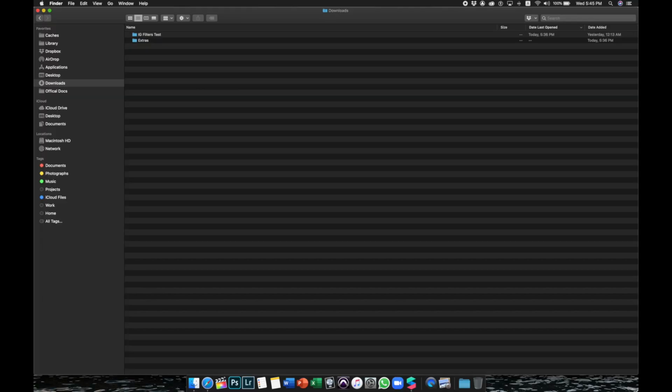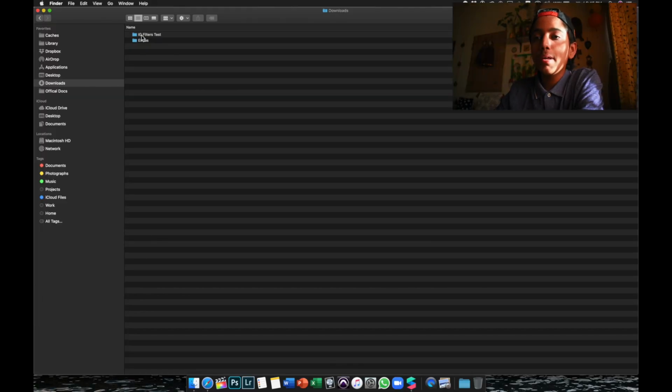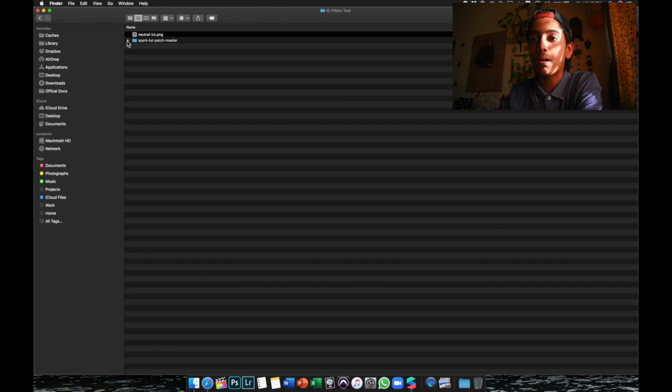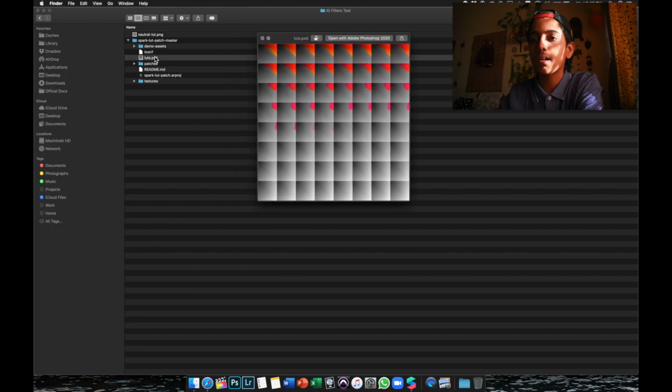So let's get started. You'll be needing two files to be exact. First, you'll be needing a neutral LUT, something which looks like this. I'll give both the links in the description box below so that you can go and download them. Second thing which you'll need is a Color LUT Patch Master. I'll be explaining what you'll be needing that for, but mainly it will look something like this.